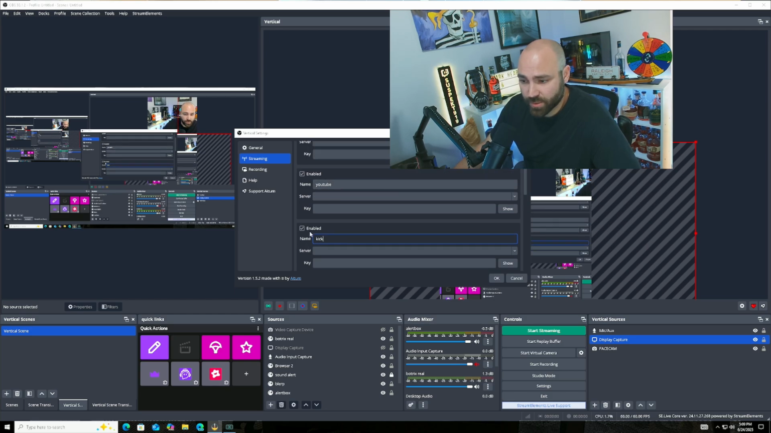And then if you don't want to stream on certain ones, or it seems like your PC can't handle it all because it's overloading with the encoder, either try to figure out your encoder settings or just turn off one or two, whichever ones you don't want to use as your primary for streaming, and then just uncheck the enabled, and then it won't stream to those when you go live.